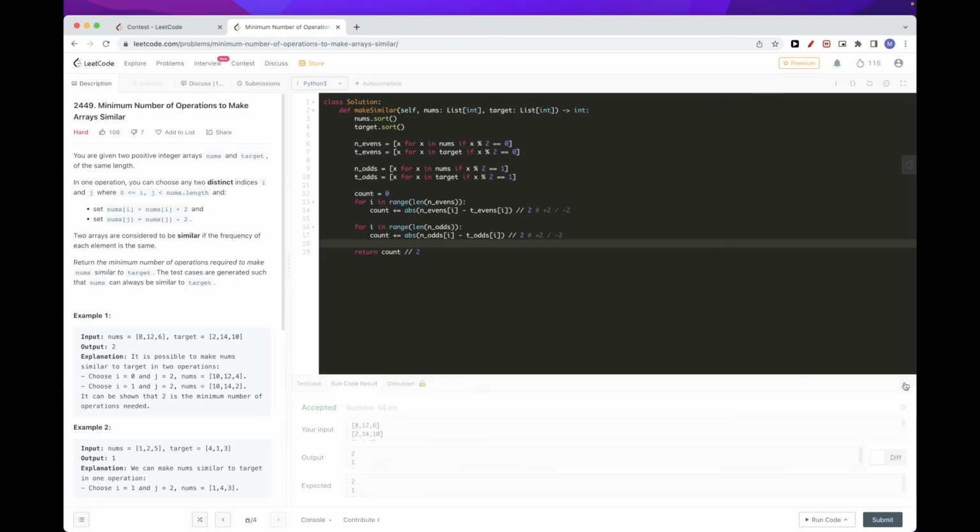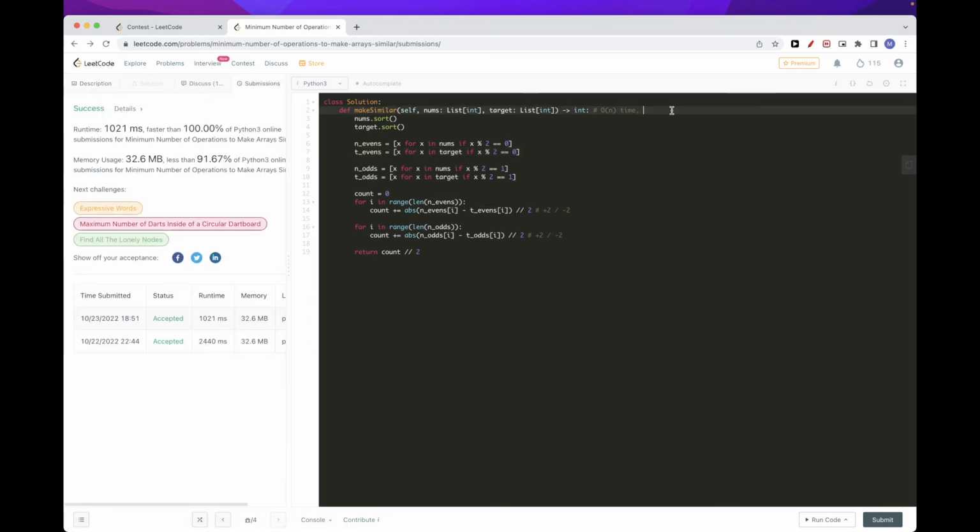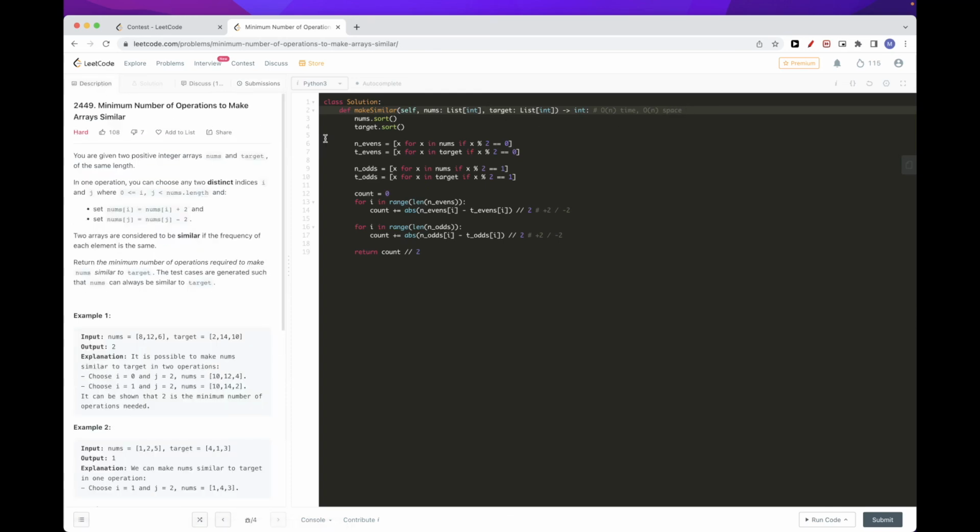Now, in terms of time complexity, this is at most O(n). We have at most n numbers. Same thing here. So overall, it's O(n) time. In terms of space, we are going through the array here and here. We are using n evens and t evens, which have at most size n, so O(n) space as well. So O(n) for both time and space.